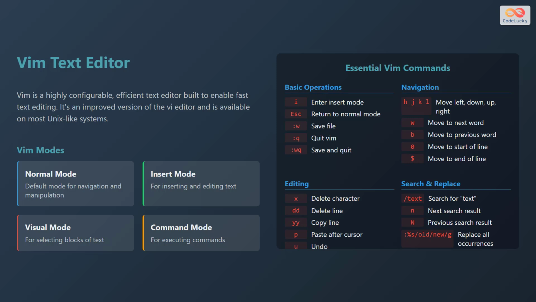For editing, x deletes a character, dd deletes a line, yy copies a line, p pastes after the cursor, and u undoes the last action. For search and replace, / followed by text searches for the specified text. n goes to the next search result, N goes to the previous search result, and :%s/old/new/g replaces all occurrences of old with new.